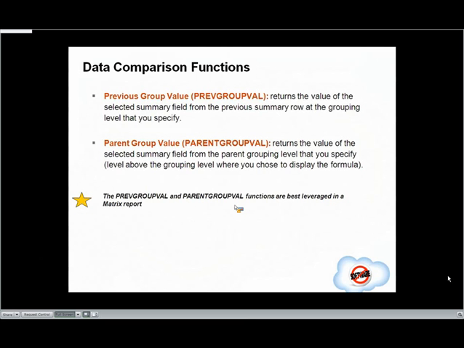If you want to look at one sales rep's pipeline or closed business as a percentage of his manager's total, then you would use parent group val because that compares different levels of aggregation. And just as a small note here, prev group val and parent group val are best leveraged in a matrix report, as Nick will show us in a bit.